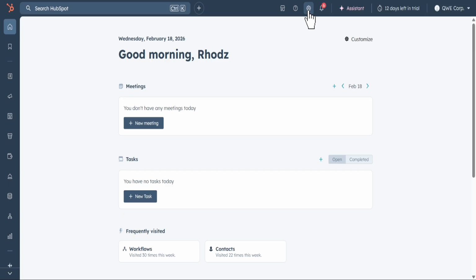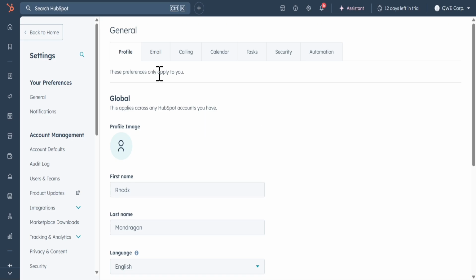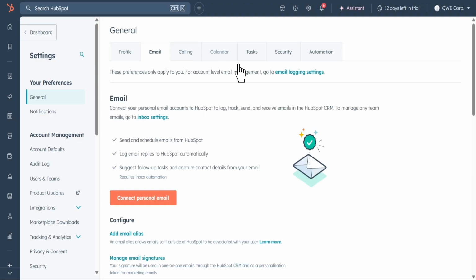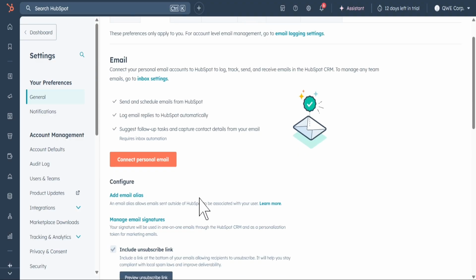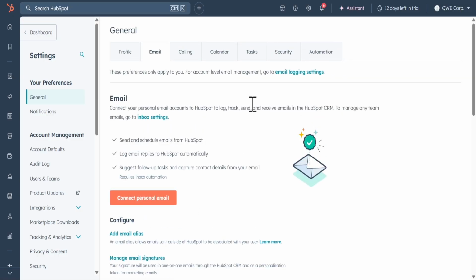Click the Settings gear in the top navigation. In the left sidebar, find the section for your preferences and select Email. This is where HubSpot centralizes email behavior, including logging. If you don't see email in your sidebar, you may need higher permissions or to switch to the account-level settings view. Check with your admin if needed.